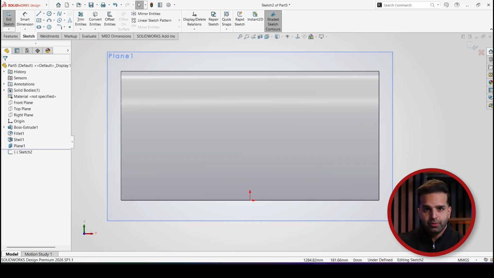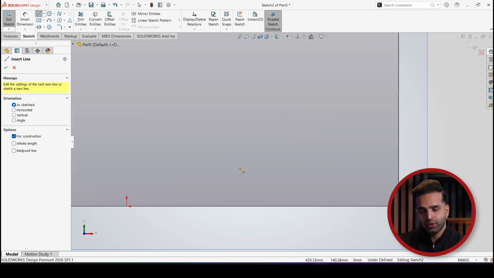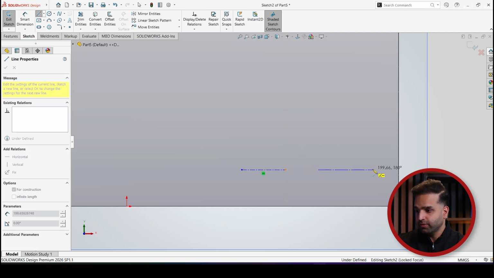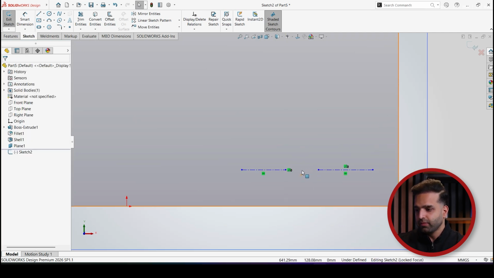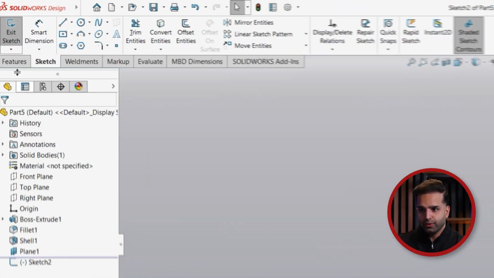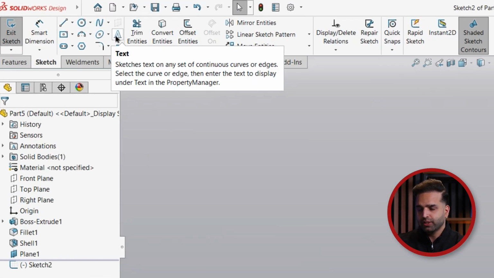The text needs to be written on a line or a curve. So I'm gonna select the center line and draw two center lines. One for the first name and the other one for the last name. And then I can use a special text feature from the sketching tools.